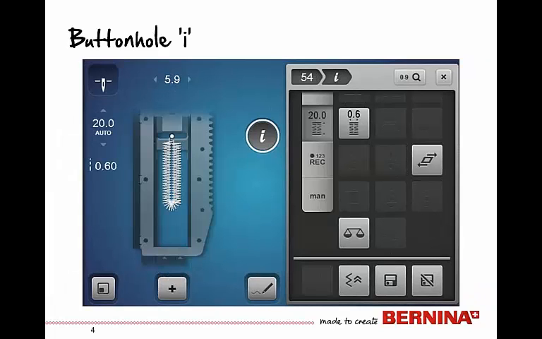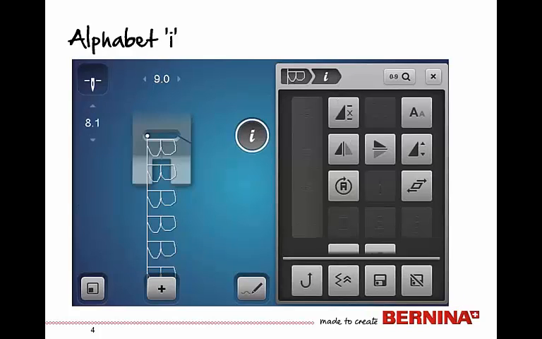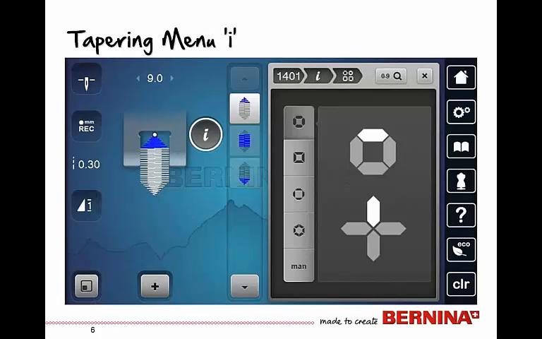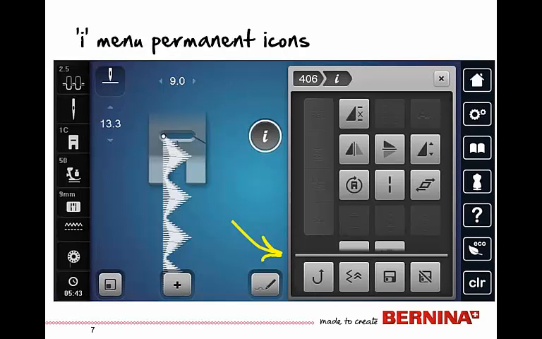But if you're in the buttonhole screen and you go to the information screen because you want to change the dimensions or size of the buttonhole, your menu looks like this. If you're creating an alphabet, your information screen also changes, looks like this. And if you're trying to create a taper, your information screen looks different. So we're going to take a look at what these different screens are, what the icons are, and why you would go into the information screen.